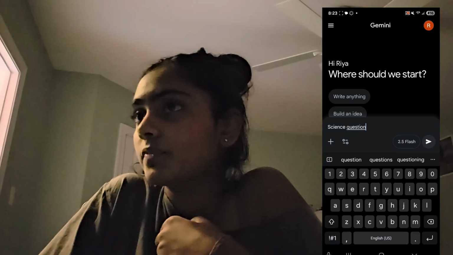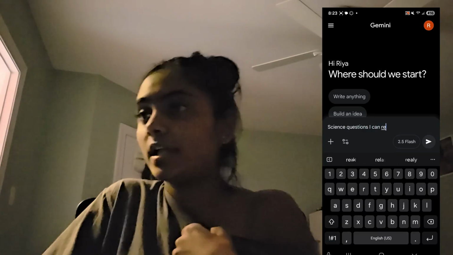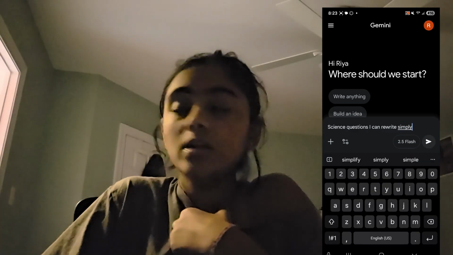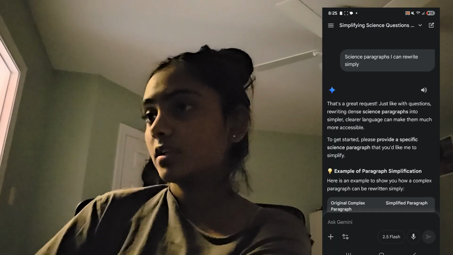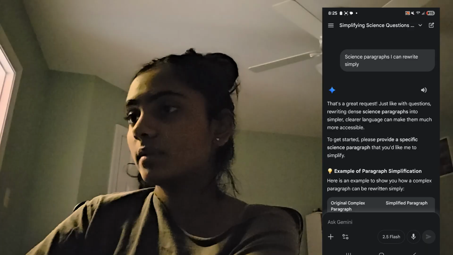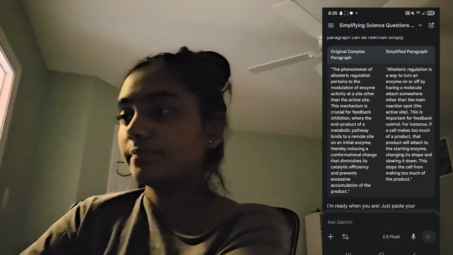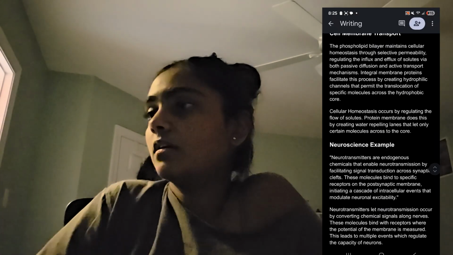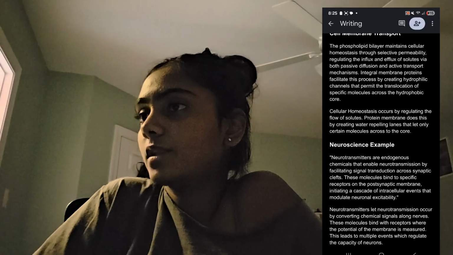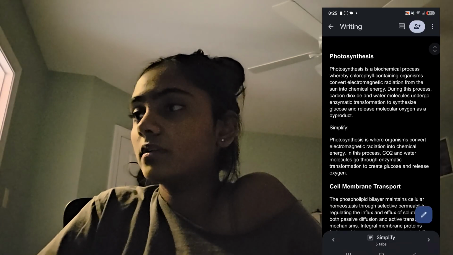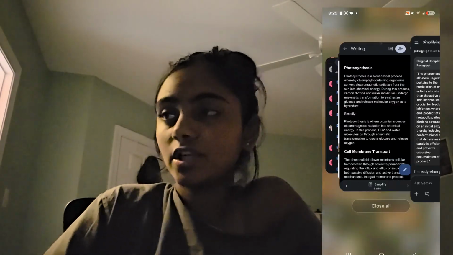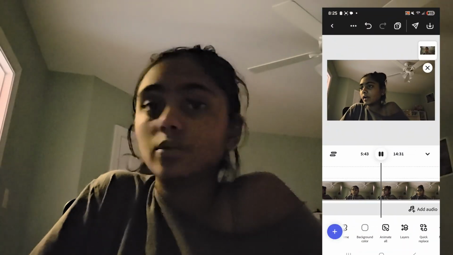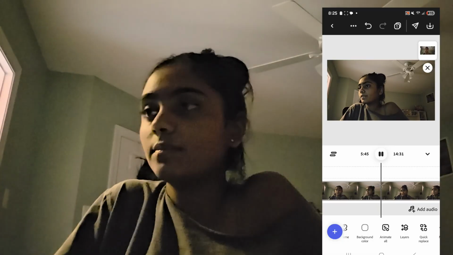So basically, I go to some sort of AI tool. I like using Google Gemini, but you can use whatever you want. ChatGPT, Notion, whatever you have. So I just ask it, science paragraphs I can rewrite simply. And it generates a couple of things you can see here. And even in my Notion, I can do the same thing. I just have to ask it.